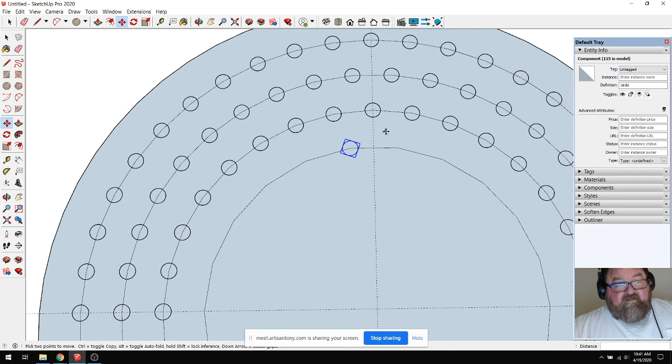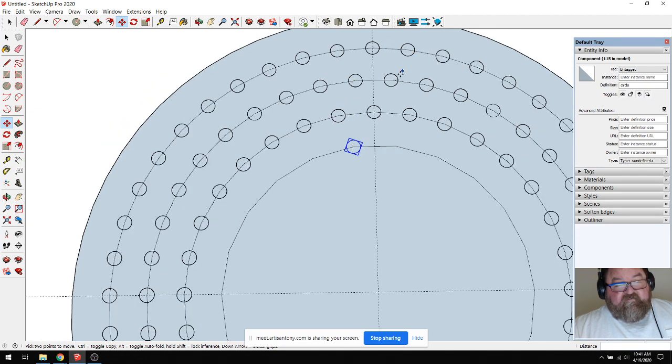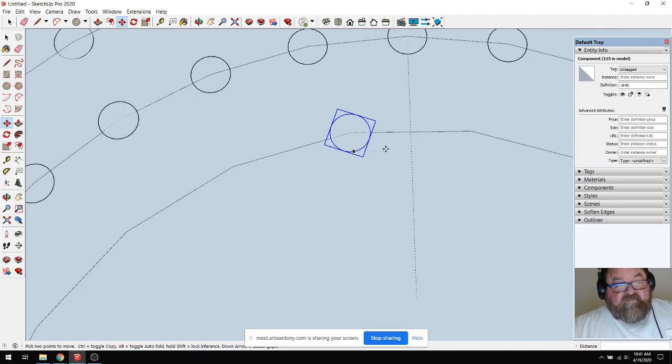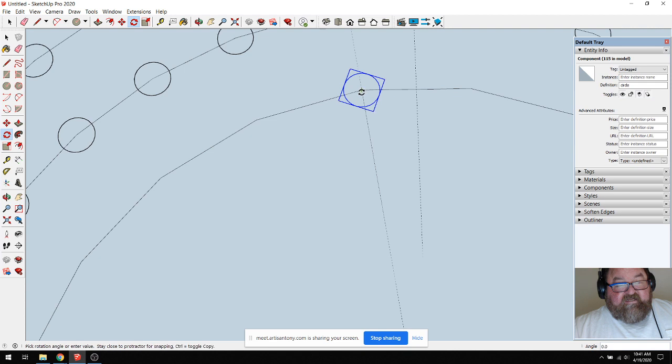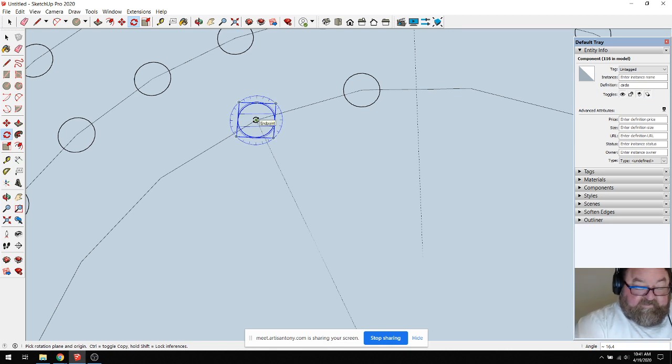Okay. So it looks like we got a nice pattern going here, which makes sense mathematically. And I've got this selected. I'm going to select my rotate tool. Select the center of that. Click my control key to copy it. And then times, Shift 8, 21.